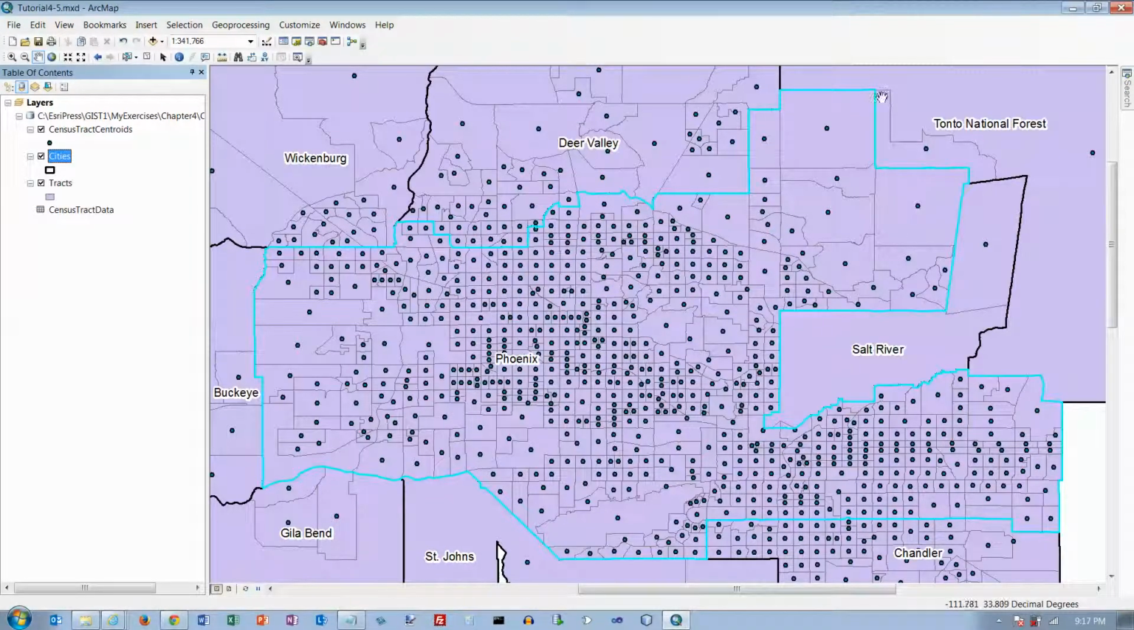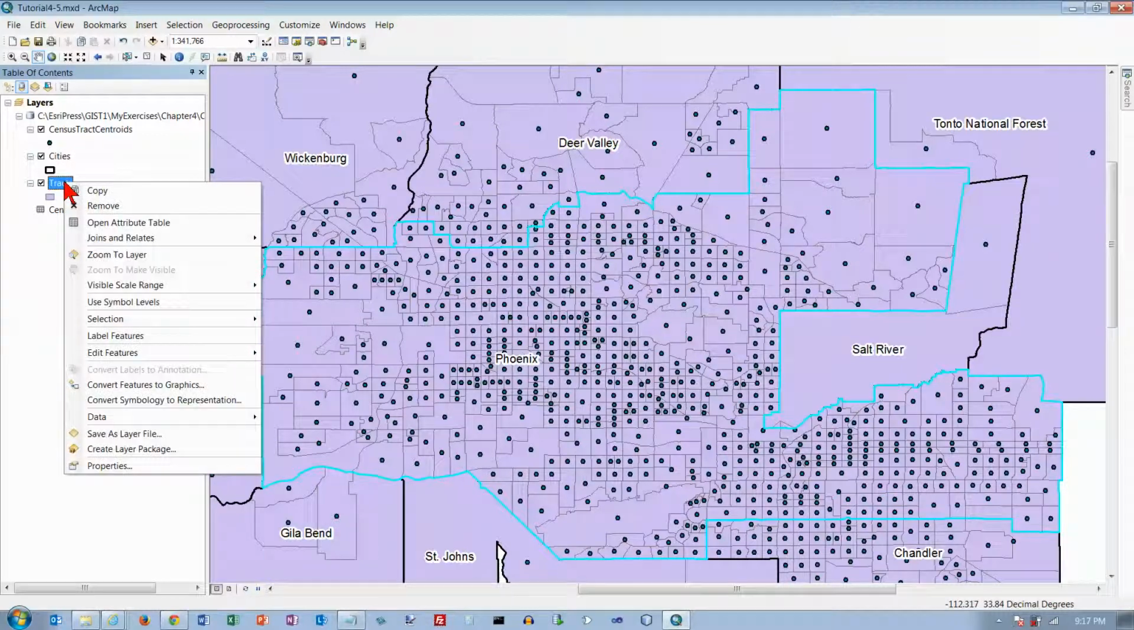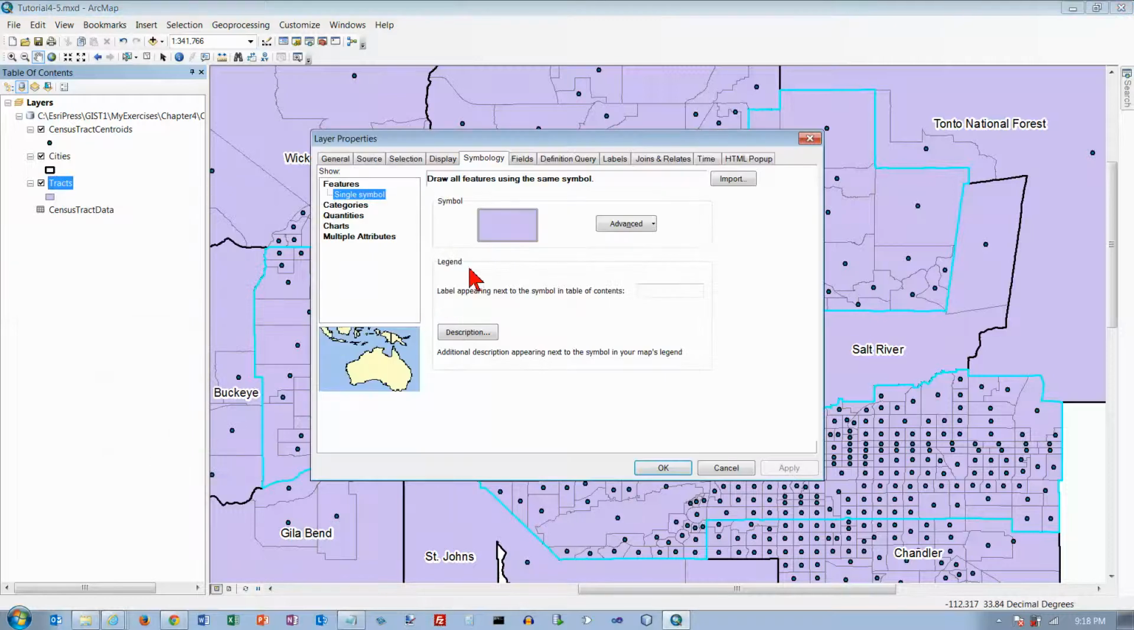Okay, so this is what we have selected from the cities table, so it's just zooming in and making that fill most of the map. And then what we're going to do is at the bottom of page 159 in the table of contents, right click the tracts layer and click properties, and we're going to go to the Symbology tab.